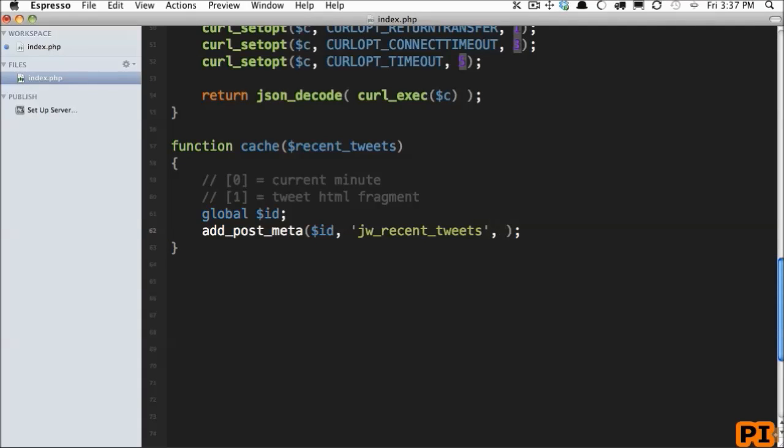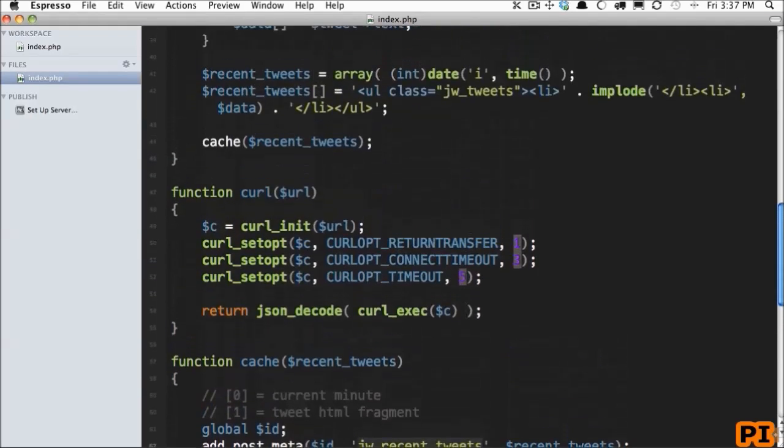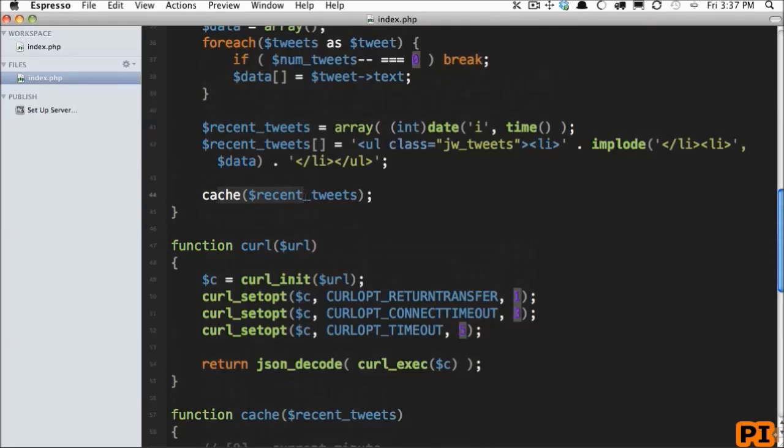And next, what are we adding? Recent tweets. So when this function runs, it's going to get the global ID for the post, and we're going to attach this array to the current post, and we're going to assign an ID of JW recent tweets to it. And now we're done. So let's come back up. And now we've successfully cached that information.